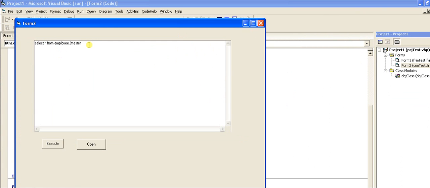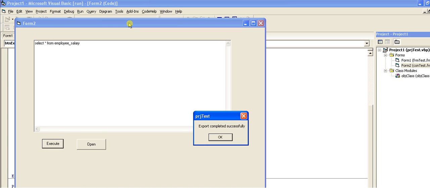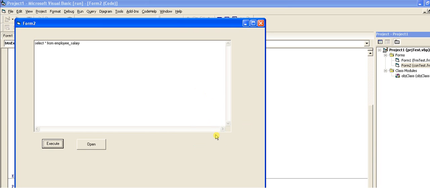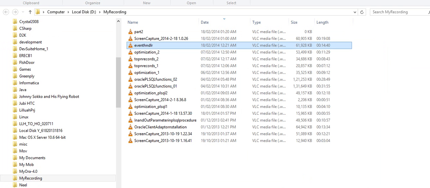Okay, let's check with any other table. Select star from employee salary. It doesn't matter whatever the SQL is. If the SQL is valid, you will get everything. You can simply export it to a CSV file. Whatever it is, it might take time. You can use a progress bar here to show the progress. See, it's completed. Now again see rep1.csv.